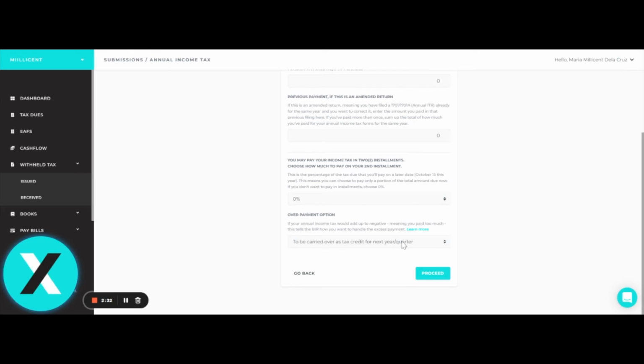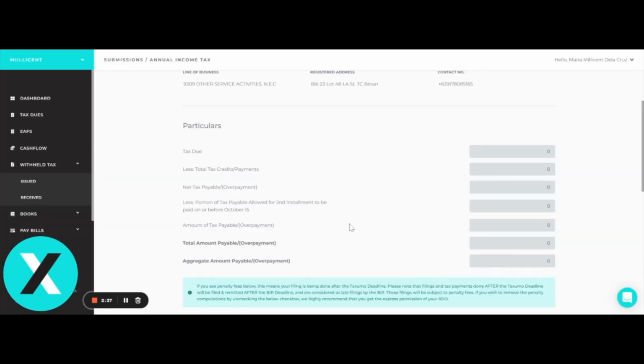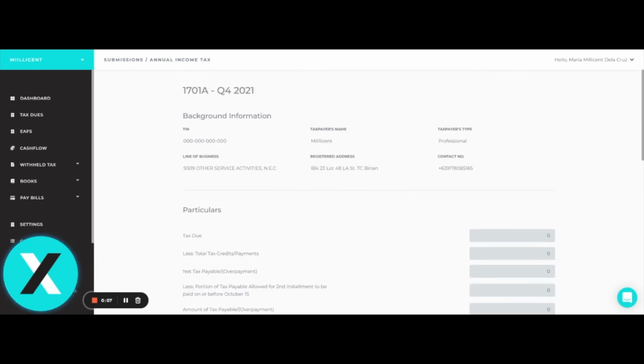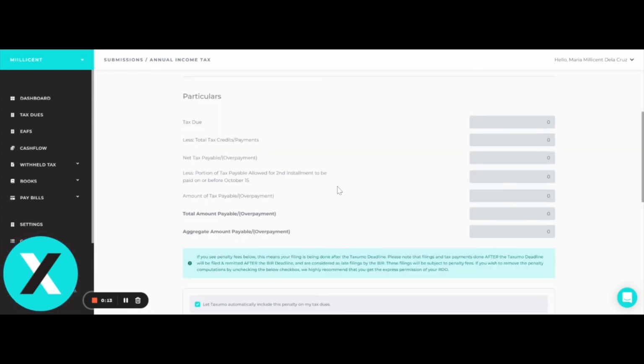Once you're done filling this up, kindly click on proceed. After you're done with the pre-submission field, you'll be led here to the summary page of your tax filing. This page will show you the name of the form, and these details came from your settings. For the particulars, I'll explain them one by one.